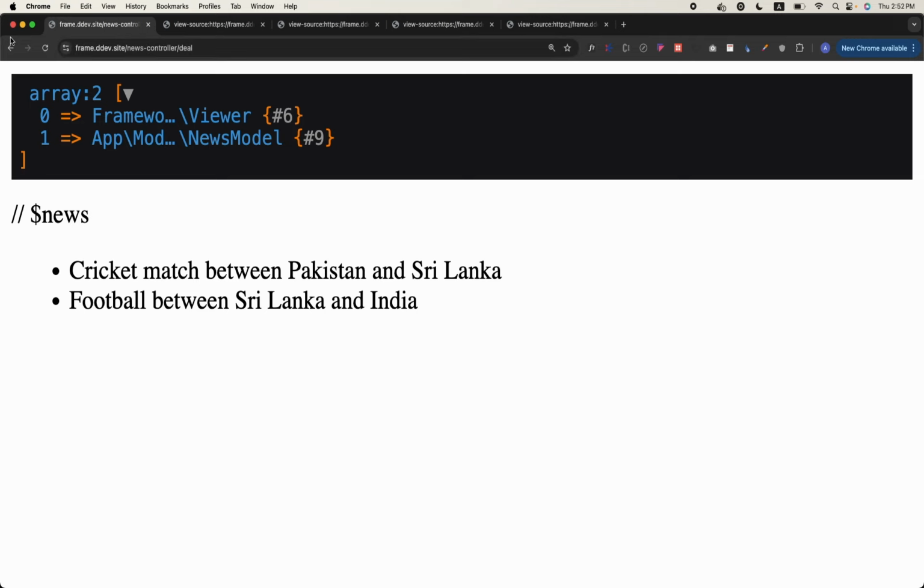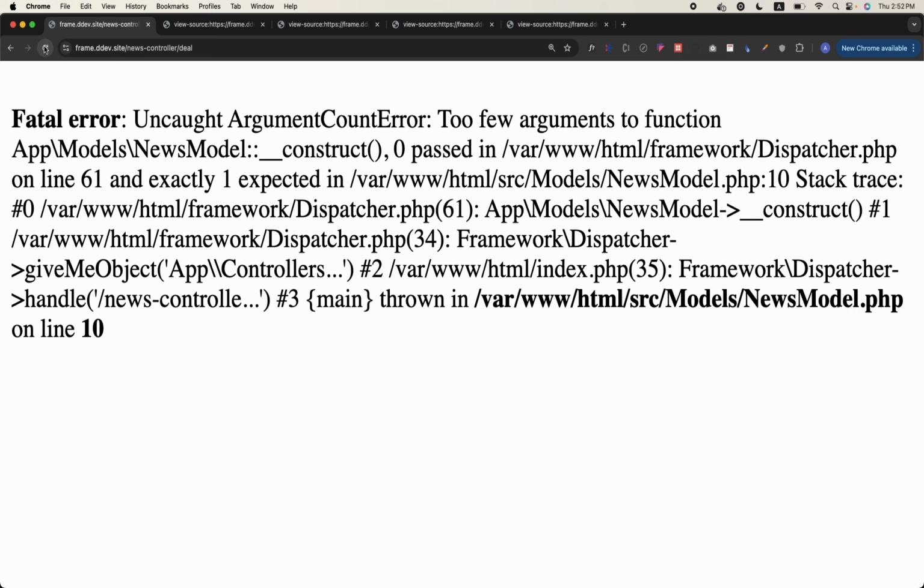Yes, sir. Okay, so if I refresh the page, there is an error. What does "too few arguments" mean? That a function needs more arguments than the number you have passed to it currently. Exactly. So if you read it properly: too few arguments to function app models news model constructor.